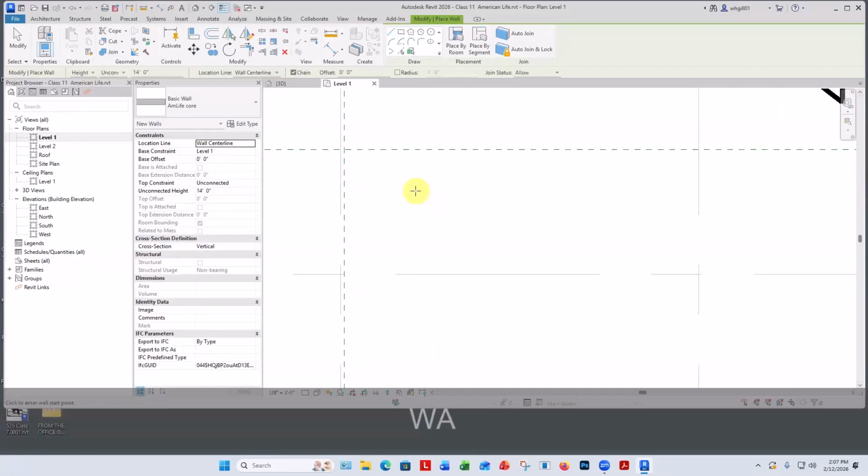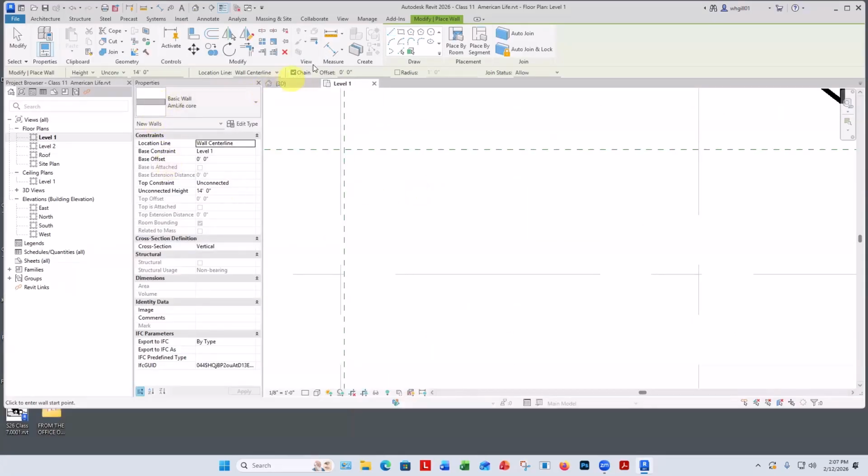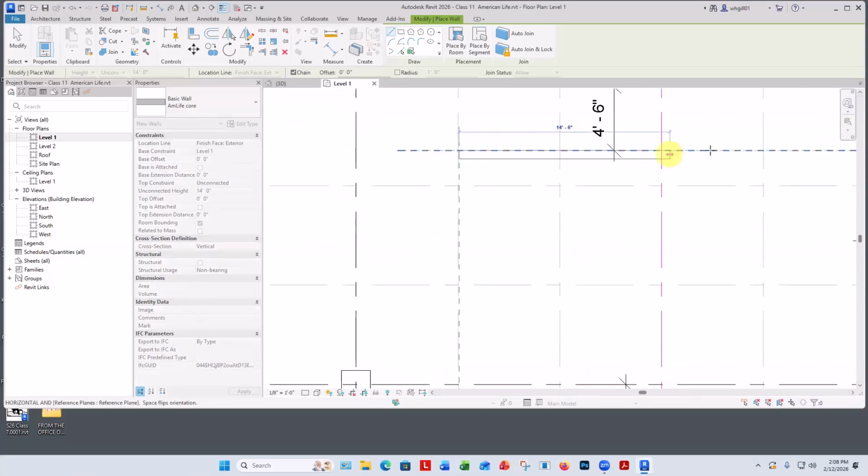So as we're starting to draw with it, WA, we could use the rectangle tool. I would like to use the line tool just to understand what we're doing better. And when we're drawing it, remember, these are the outside corners. So I want to be drawing with the finished face of the exterior wall, from this intersection of reference grids. Okay, so that's exterior and it's coming inside.